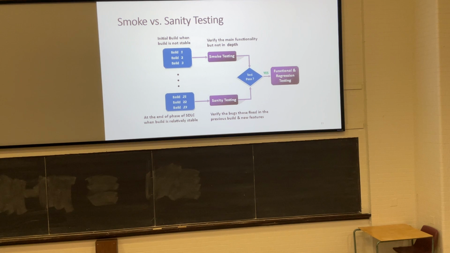First, I want to talk about smoke and sanity testing. Have you ever heard of smoke and sanity testing? Not testing your mental health. I'm not qualified for that.